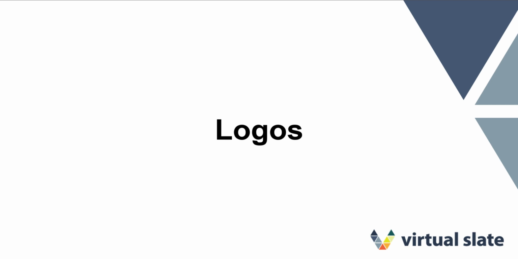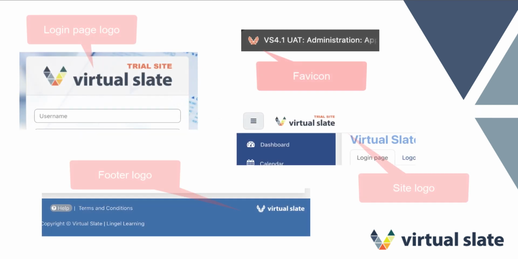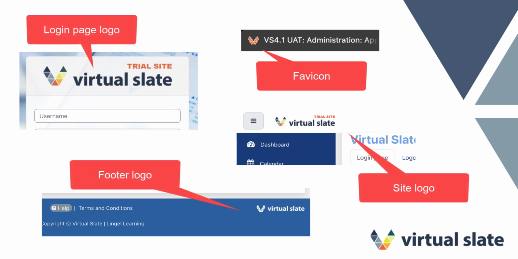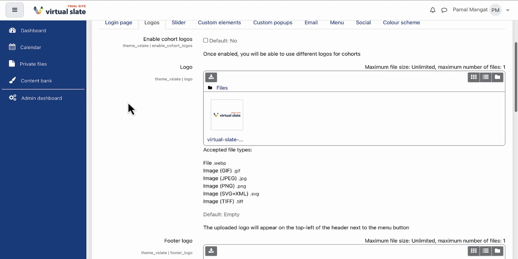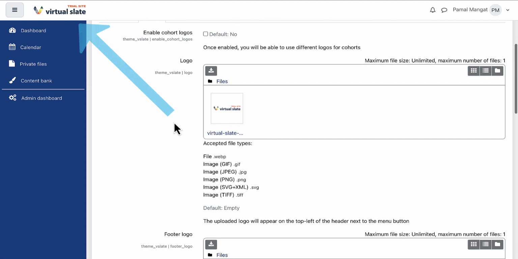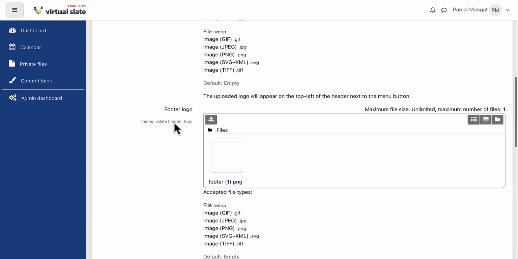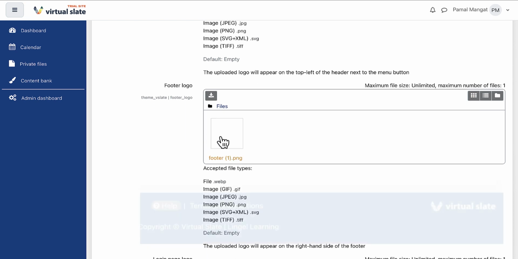Now let's take a look at the logos used within the Virtual Slate theme. There are various logos that you can customize, such as the login page logo, the favicon, the site logo, and the footer image. By navigating to the Logos tab in the Theme Design section, we can change the logo that's associated in the top navigation bar. In addition, we can change the footer logo that's displayed in the top right corner of the footer.